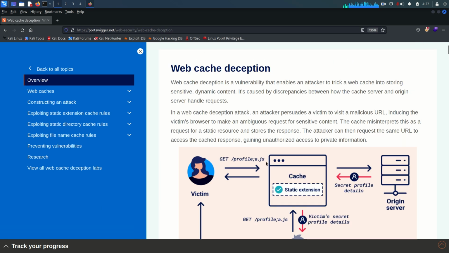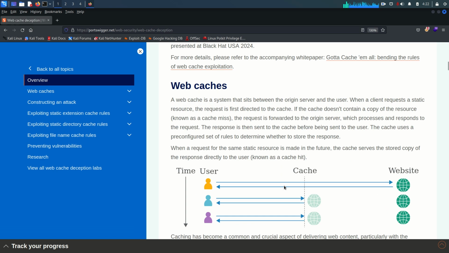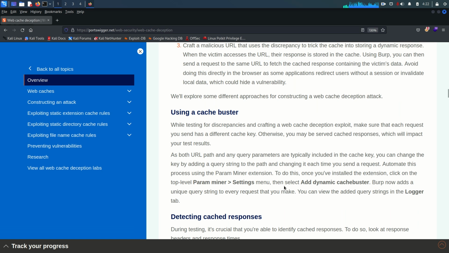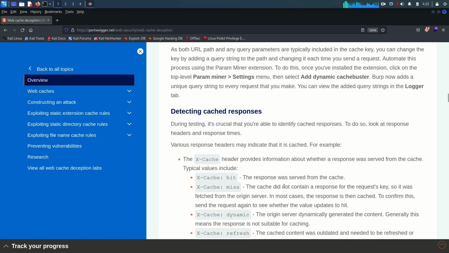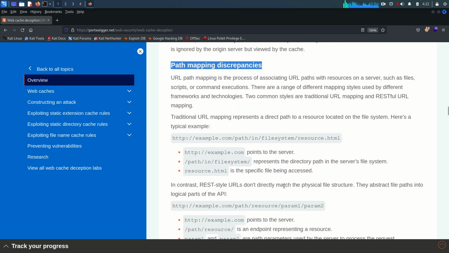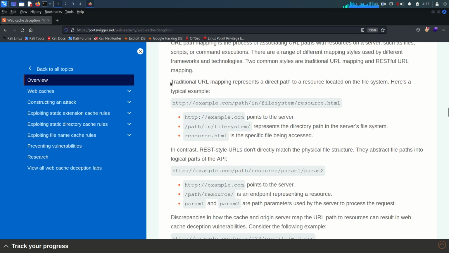Okay, the cache misinterprets this. Now this is happening because of how the origin server interprets the resources and how the cache server interprets the resources, and that you will see here. So there are actually two common styles. The first one is traditional URL mapping, and the second one is RESTful URL mapping.